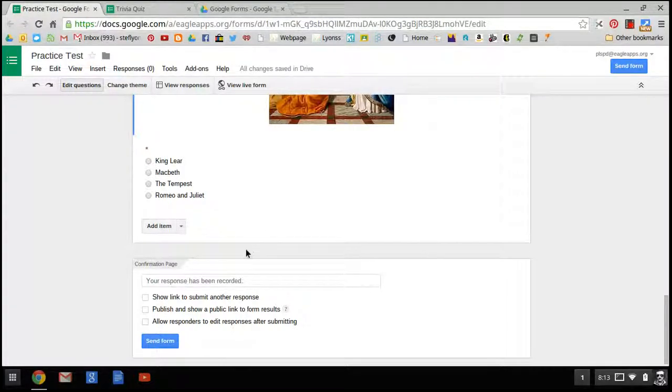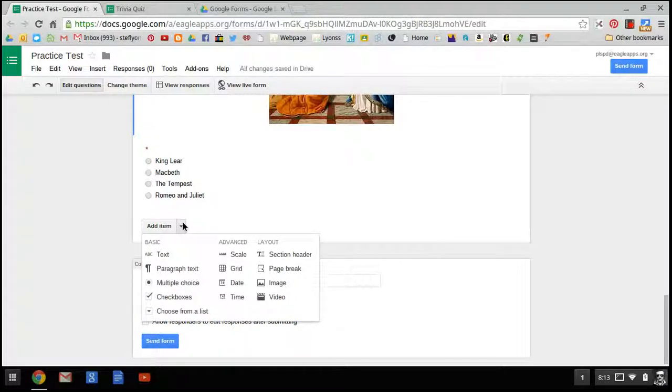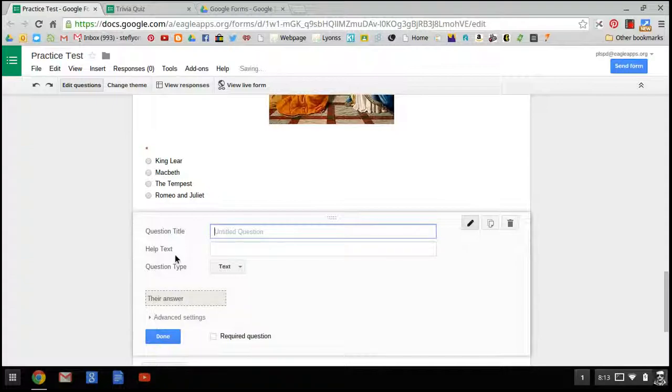So to do that, it's very simple. Once again, you go down here to the Add Item, and you click the down arrow. This time we want to add a text question. So I'm going to click on Text, and I just type in first name. I always make these required. There's nothing worse than a paper turned in with no name on it.